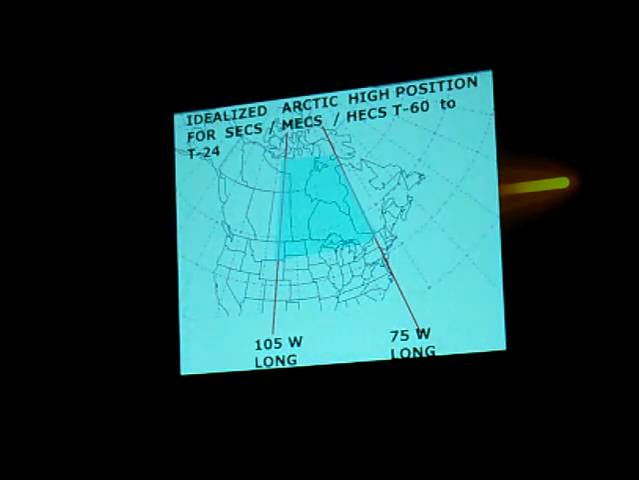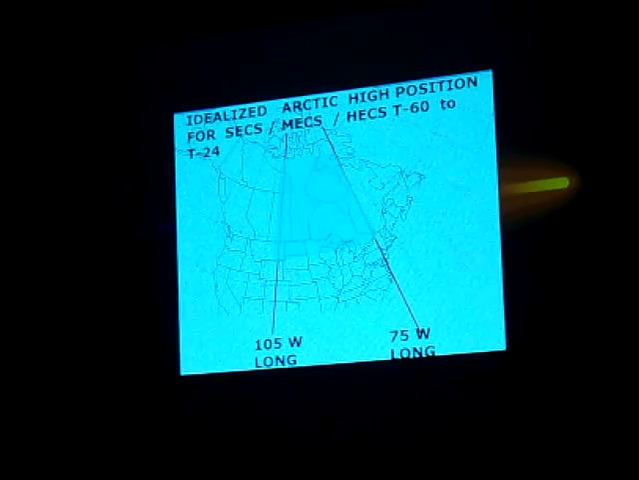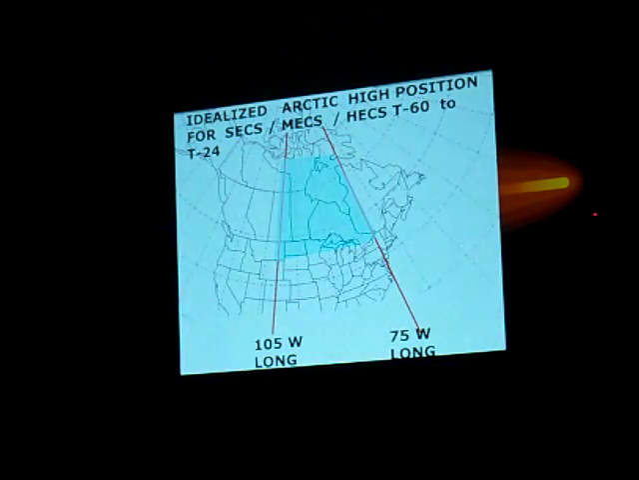And then I didn't get to this one here, but ideally this is your Arctic high position. What you want to see at 60 hours to 24 hours before the event, you want to make sure your main Arctic high, not the neck, the main Arctic high is west of 75-degree longitude and east of 105. So this trapezoid area is really the ideal area here.